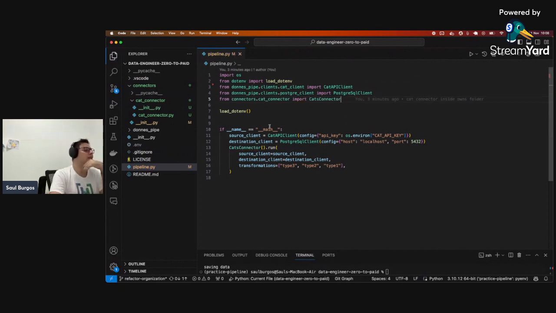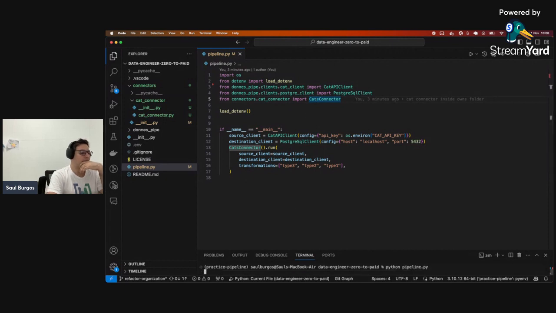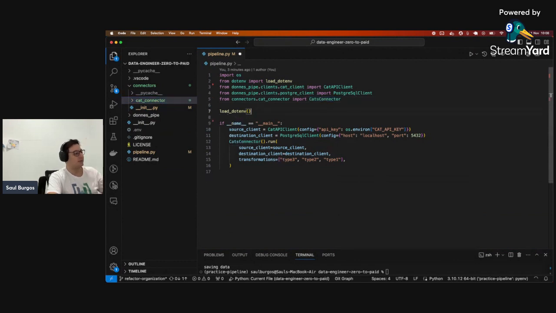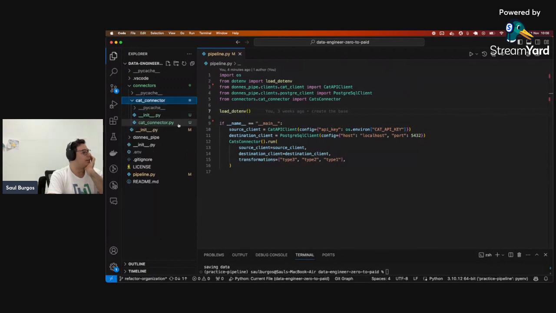It will be a little more organized from the connectors. I want the cat connector. And it should work. Yeah, it's working. Now let's continue. Now we have our own folder for our connector. Now let's continue organizing all the things here.